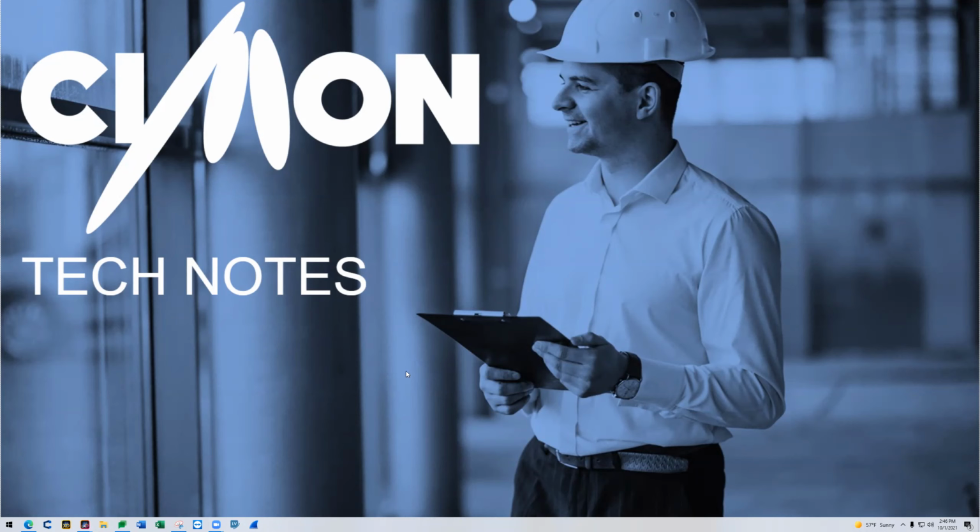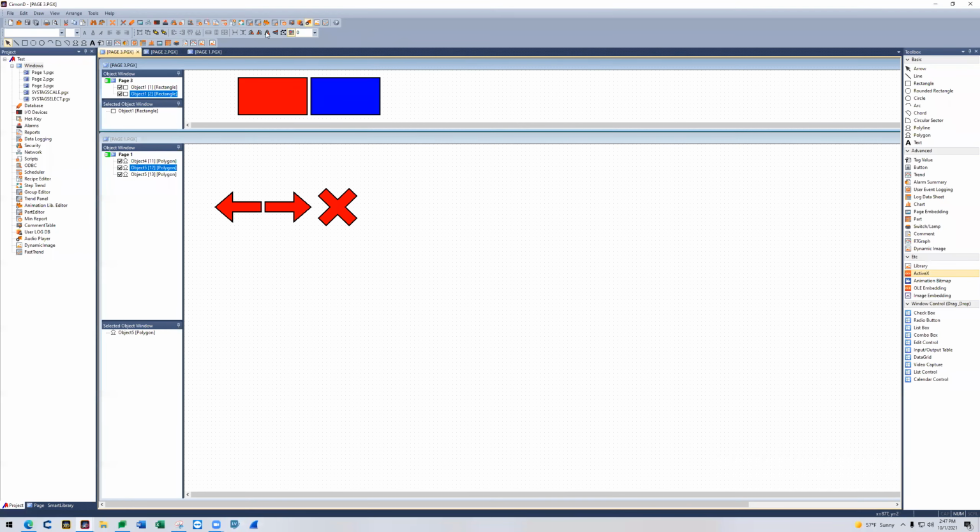In this video, we'll be going over page navigation within UltimateAccess. For starters, I will open up UltimateAccess. As you can tell, I already have a couple pages loaded. On page 3, we're going to be using this as a static page. The red box will be opening up page 1 and then the blue box will be opening up page 2 right here.